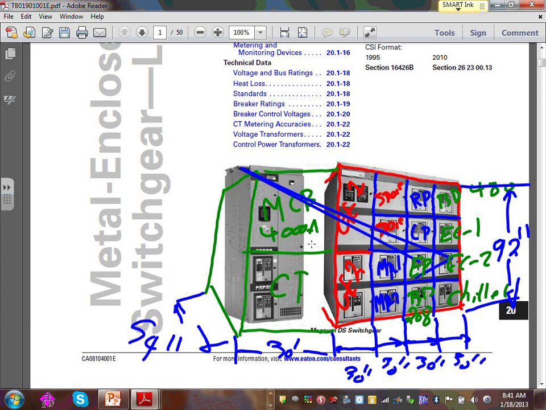Now, Jamie, do you see how big this beast is? Do you guys see how big this beast is that you're going to be putting in your project? One more time. Each section is 30 inches, all of them. The height is 92 inches. You can see that's high. That's a big switchgear. And the depth, look at the depth. 54 inches. This is your switchgear design.